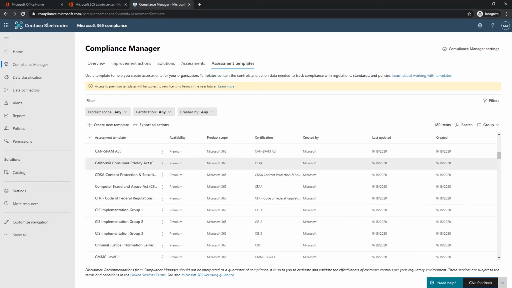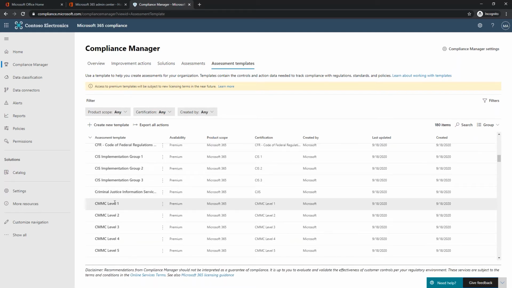CCPA, which is the California Consumer Privacy Act, which is already being built into the draft of the US version of the GDPR. We've got CMMC Level 1 through 5. Now, earlier I talked about how CMMC is a maturity model. So to meet Level 3, you have to have Level 1. In Compliance Manager, it already takes this into account. You do not need to have Level 1, 2, and 3.